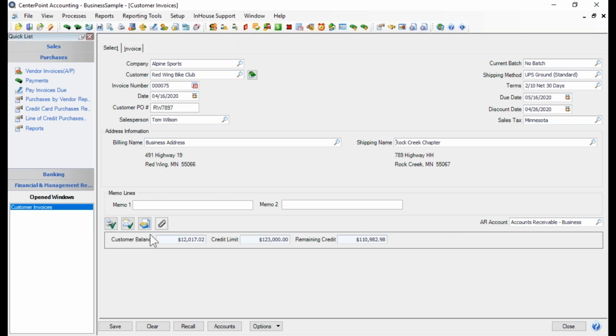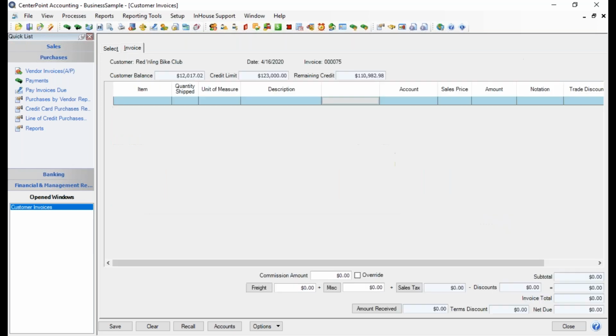Okay, at the bottom or near the bottom of the screen here are some buttons for printing and emailing the invoice, and we'll talk about that when we get to the end of the invoice, so I'll come back to those fields there. You'll notice that it does put in the customer balance here. Any credit limit and any remaining credit for the customer are going to be listed down here. Those fields are also repeated at the top of the next tab. So when I go to the invoice tab, those fields are actually repeated over here.